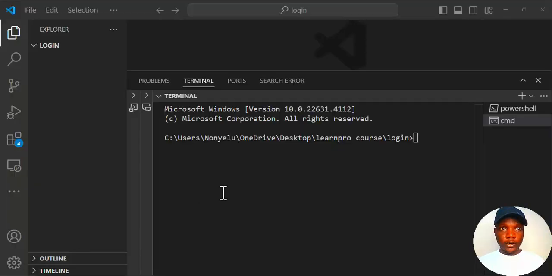All right, here now, I am going to go ahead to create my virtual environment and then start my project. So to create my virtual environment, I am going to use python -m venv. Then let's call this venv as well.